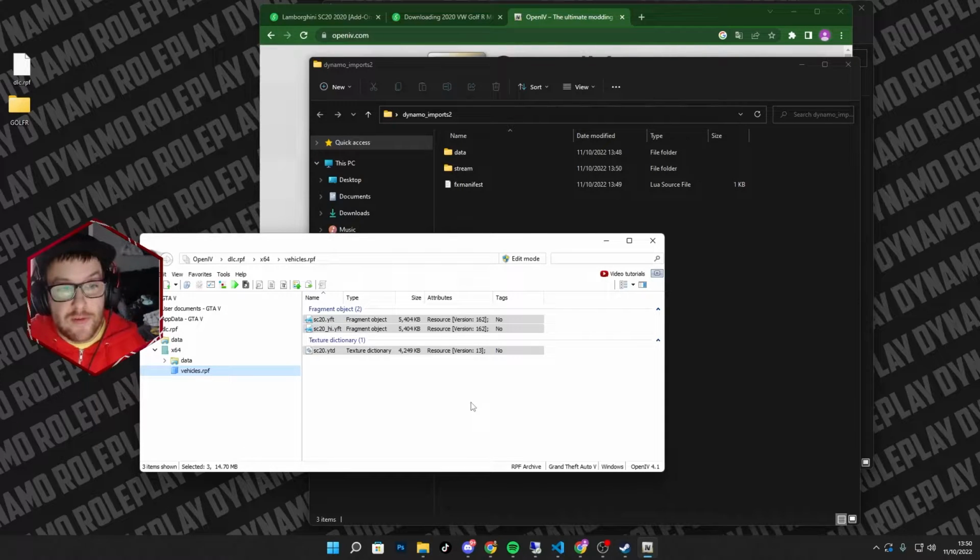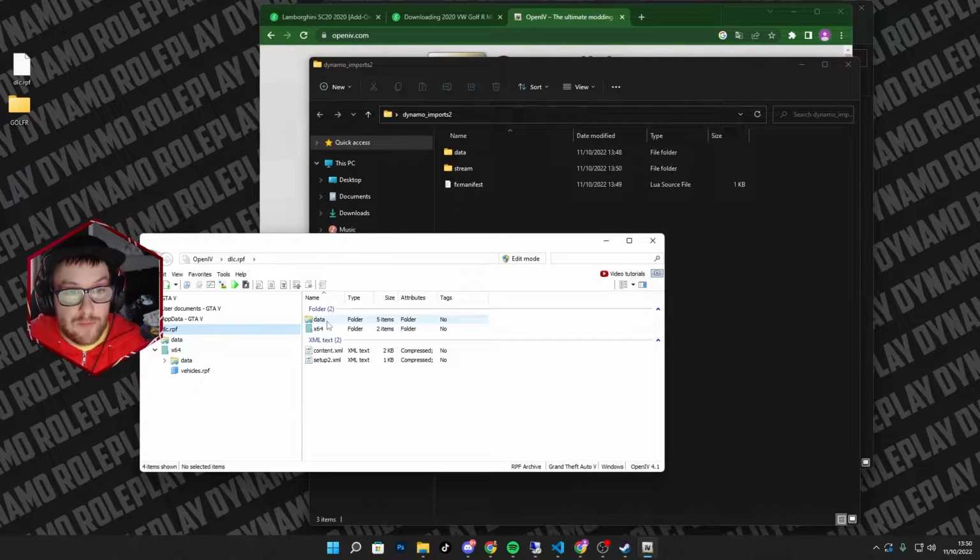The same with any other vehicle, you just whack all the 3D files and the parts to the car, like your mods and stuff, all in that stream file, and that's ready to go. And then what we do is we go back to the root directory of the DLC RPF.